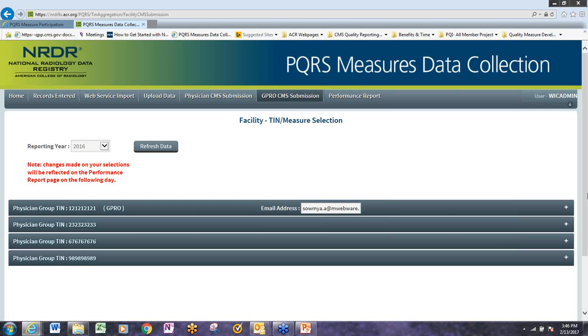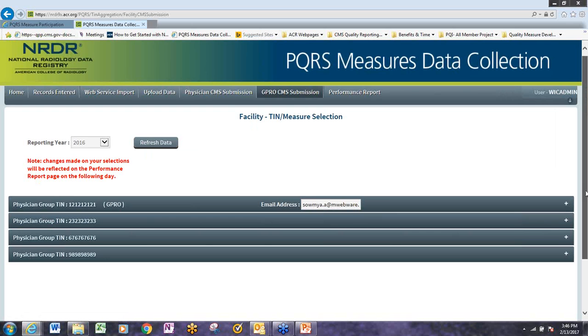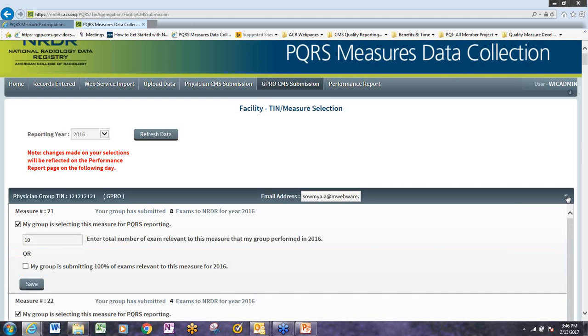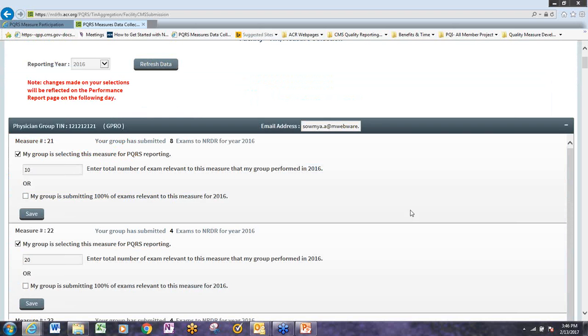Similar case for G-Pro submission, similar information, sorry, as far as the look and feel of selecting measures and verifying your exam counts. The main difference is that we will require from all facility administrators, right now you'll see an email address. This email address is either going to be yours or it's going to be blank, and we're going to ask you to give us your email address.